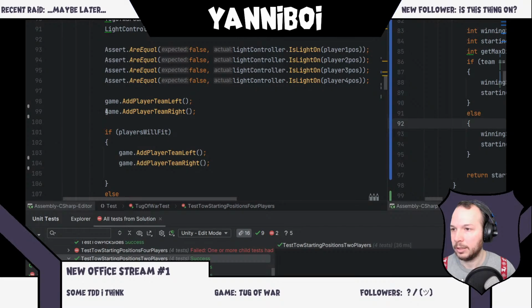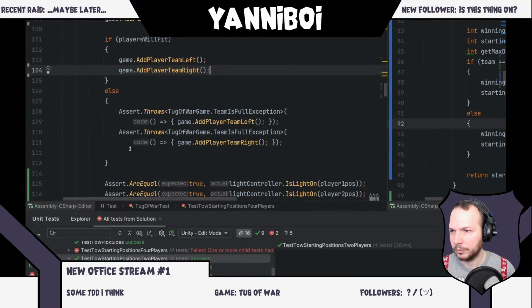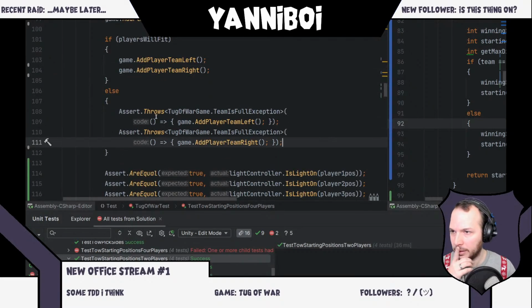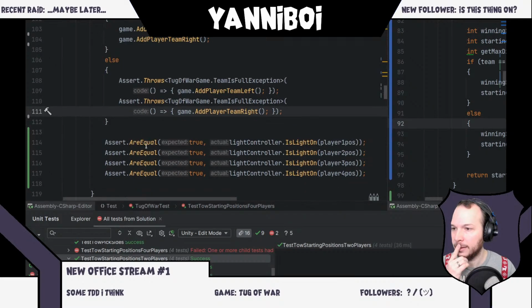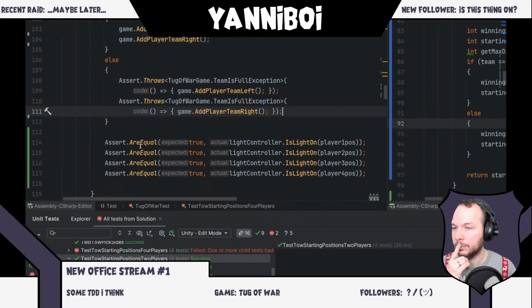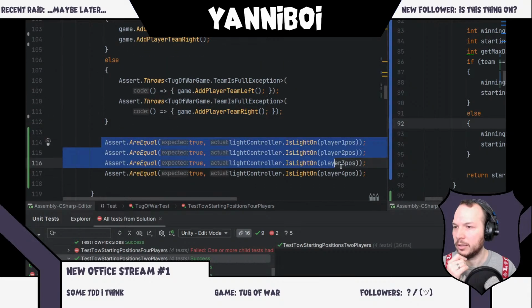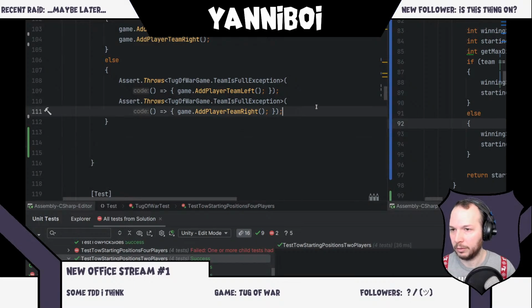Then I'm going to do add player left, add player right. If they fit, I add them in. If they don't fit, I check for exceptions. That's still correct. I still want to check 1 and 2 if they don't fit. Do I care about that? I've already got that handled. Yeah, no, I don't care if they don't fit. If they don't fit, I've got that handled in a separate test.